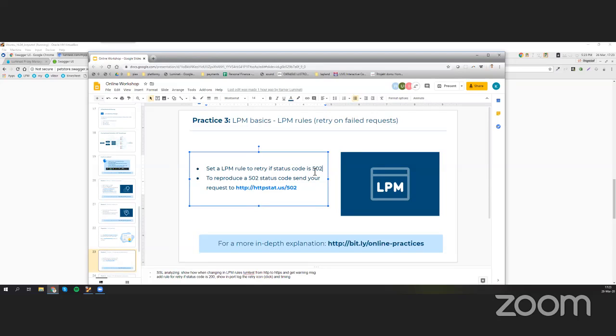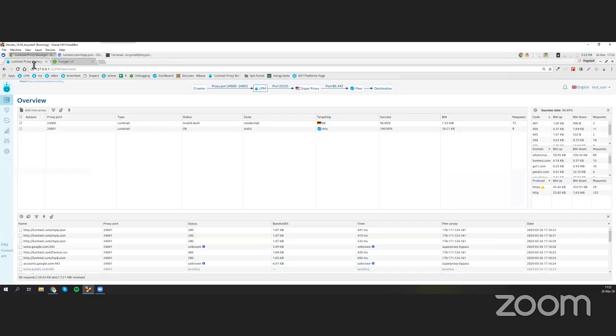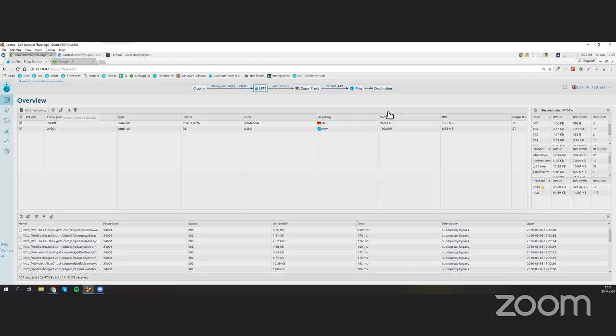Because if the traffic is encrypted, then there's only a CONNECT request, and after the TLS handshake, everything is encrypted, including the status code. So we need to give something. We need to allow LPM to decrypt it. And let's see how it works in action. I'm getting back to the LPM. I'm going to remove all the proxy ports and create it from scratch.